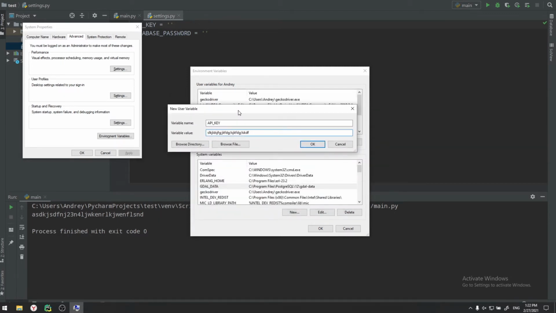But the main con is that if you have 2 or 3 projects in Python, and every project needs an API key or database password, what you should do is make long names. So for example, API key project 1, project 2, project 3, project 4, and that's not convenient at all.